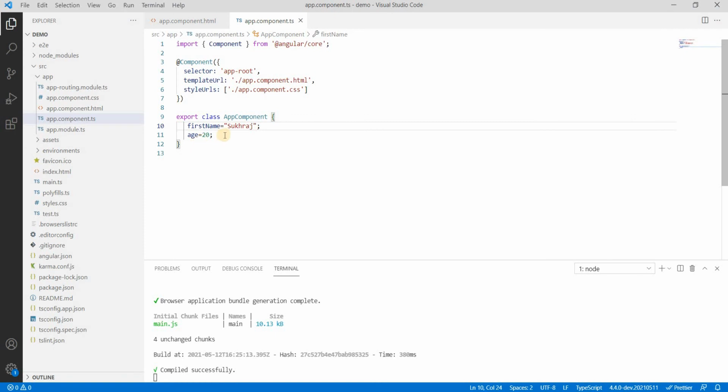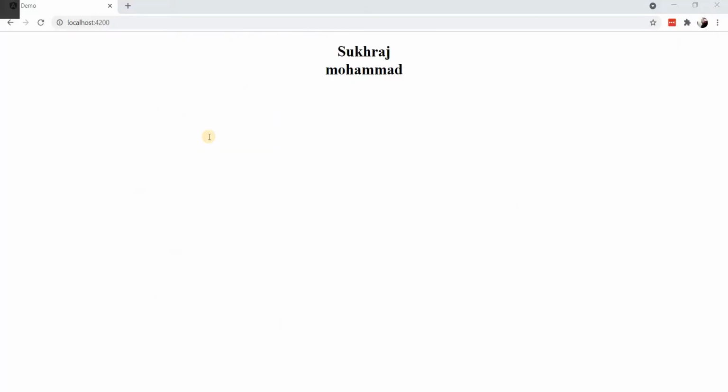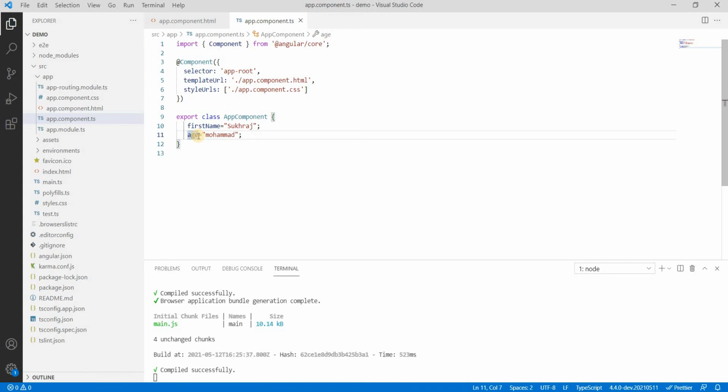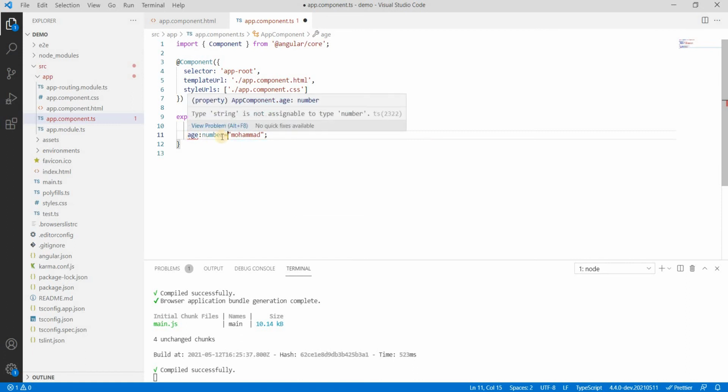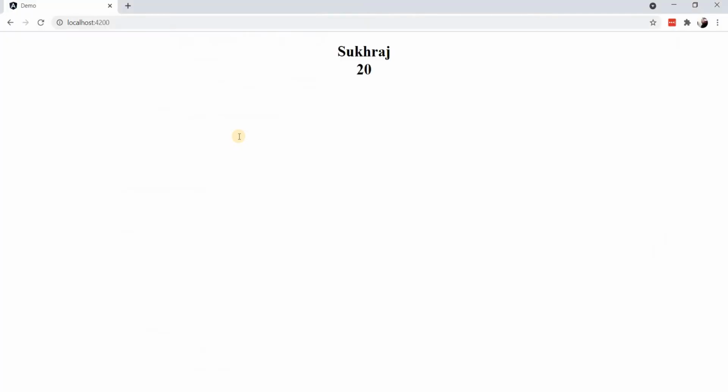Now this is one way to declare a variable, but I can assign anything, even to age I can assign any value like this, right? What if I want to make it strict so that it will take only a numeric value? In that case I can declare it like this, number. In that case it gives the message that string is not assignable to type number, so now it will accept only a number value, right? So these values are visible in the browser.